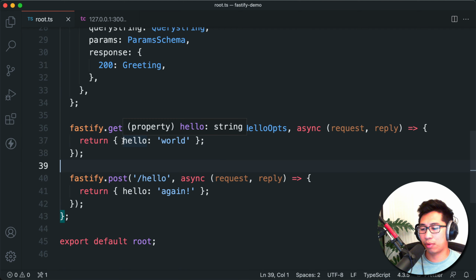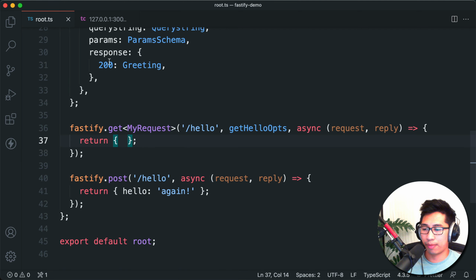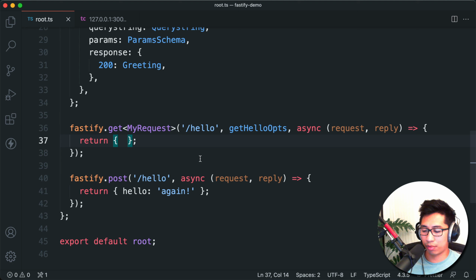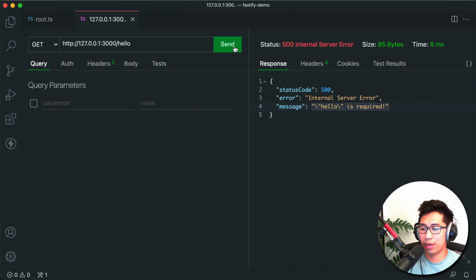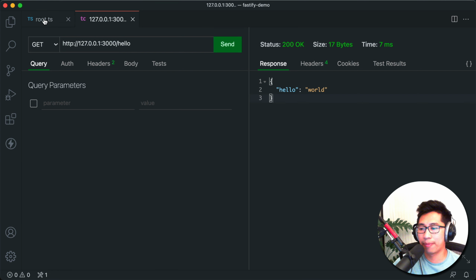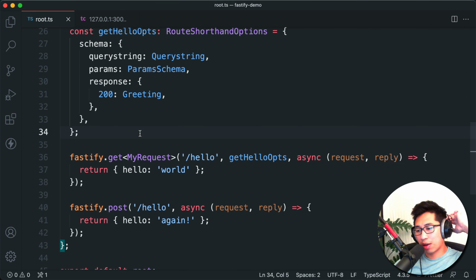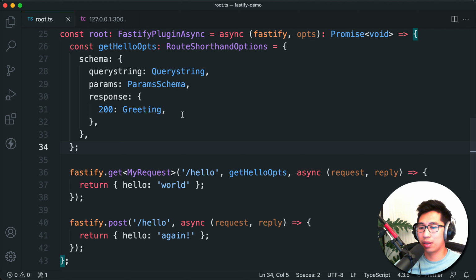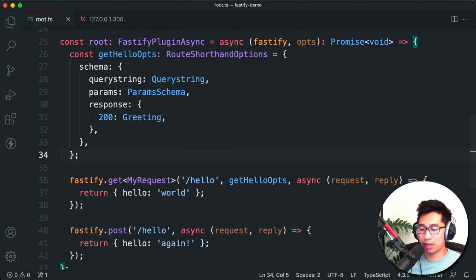So for example, what if we return an empty object? That should actually result in an error. If I hit send here on get hello, it's going to say internal server error, hello was required. It should have expected to return an object with hello in it. So it's making sure that it adheres to that response schema. Now it's nice to have validation around query strings, params, and response, but where you would likely use validation the most is in validating the body schema.